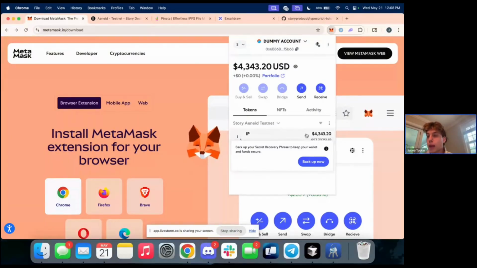I have a bunch of IP tokens in here, and this is all on our testnet. Now, a testnet is basically like a fake simulation of the mainnet. The mainnet is like the real protocol. That's where all the actual IPs live. That's where all the actual money is. It's all the real stuff, right? But the testnet is basically the exact same blockchain, the exact same protocol, except just a test version. Our testnet is called Aeneid. So this is the Story Aeneid testnet, and you can see I have a bunch of test IP tokens here. I'm going to walk you through how to get your own test IP tokens in one moment, so that you can actually interact with Story.